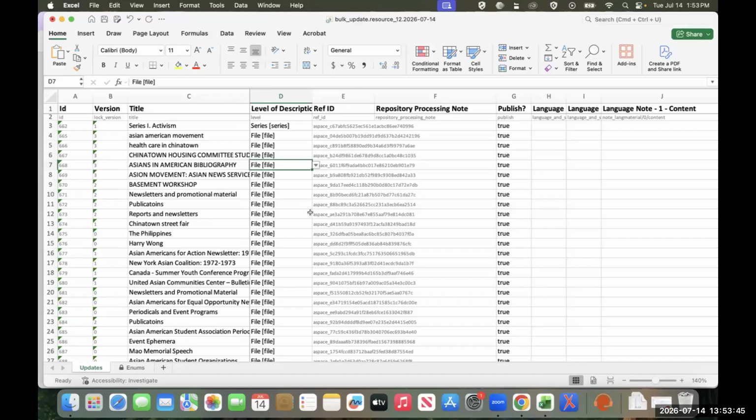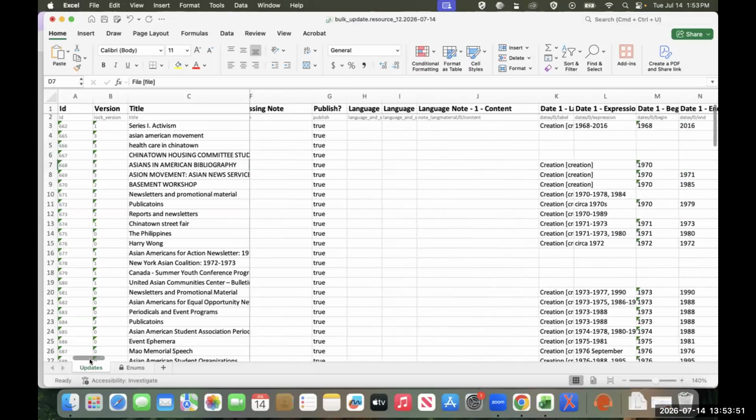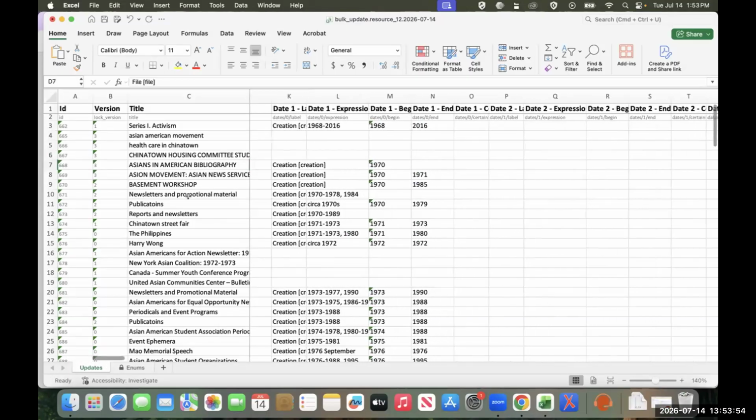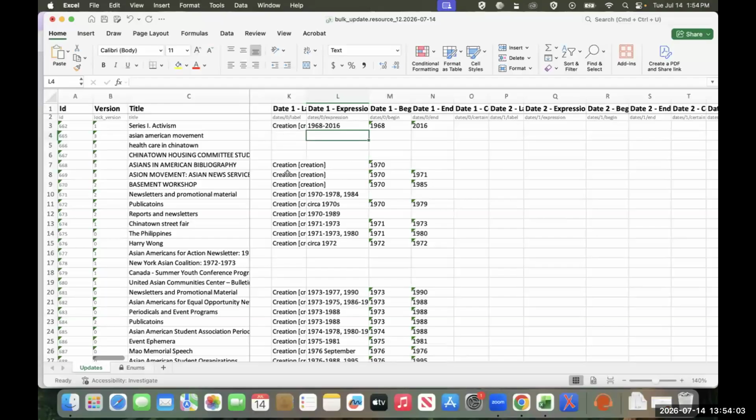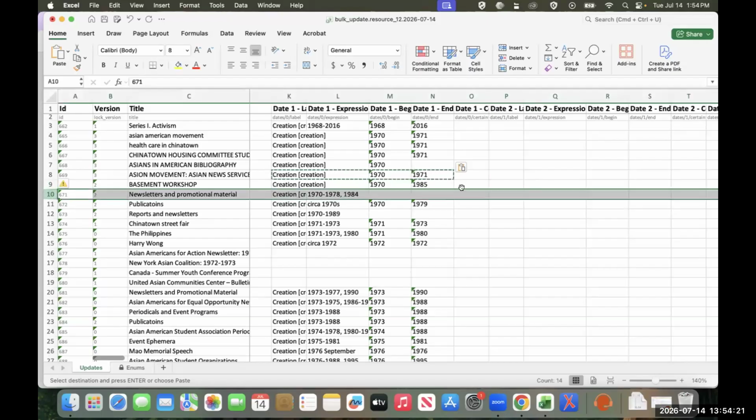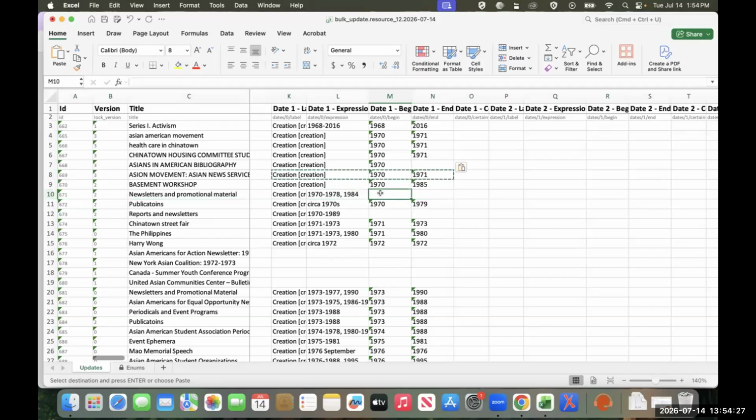The other thing that I would like to do is put in some dates where they're missing. So you can see these first few components have nothing in the date range. Just for the sake of doing this pretty quickly, I'm just going to copy some of these dates in here. But if I were doing this for real in my work, I would probably be a little bit more careful. And then for this one here where there's something in the date expression field, I would like to put something in the begin and end date. So I'm just going to do that here.